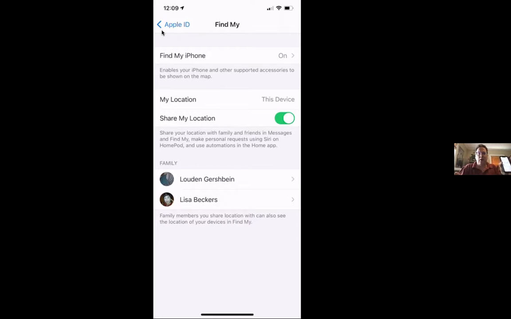So in this case, I have my son and my wife. They've agreed. It has to be a mutual agreement where I can go in and see that, for example, my son is at the park playing soccer, things like that, and I know where he is at any given time. So this is Find My.